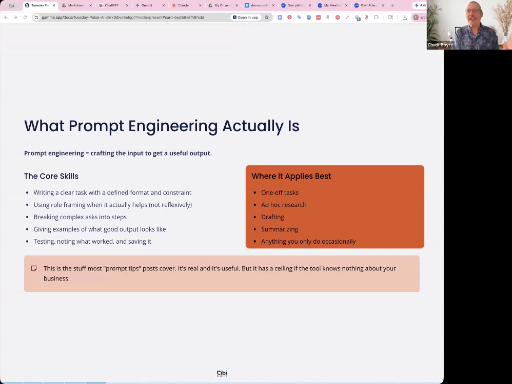So give it examples of how you want it to respond. Do you want it in a table? Do you want it in a bulleted output? The more information that you give your LLM, the better it's going to be. And so for one-off tasks, for ad hoc research, for drafting, summarizing, all of these things, prompt engineering makes a big difference.